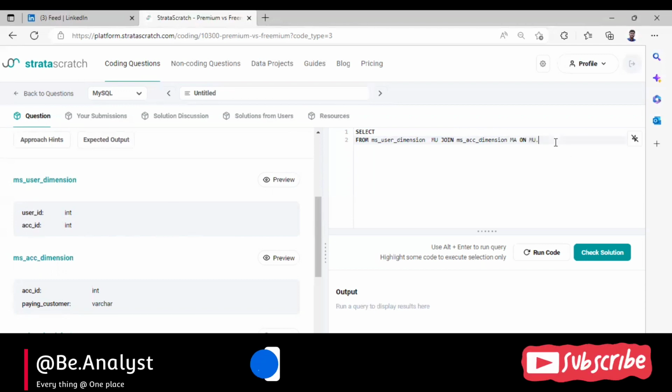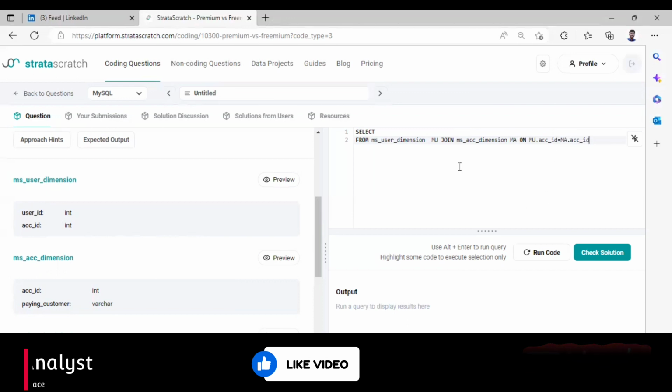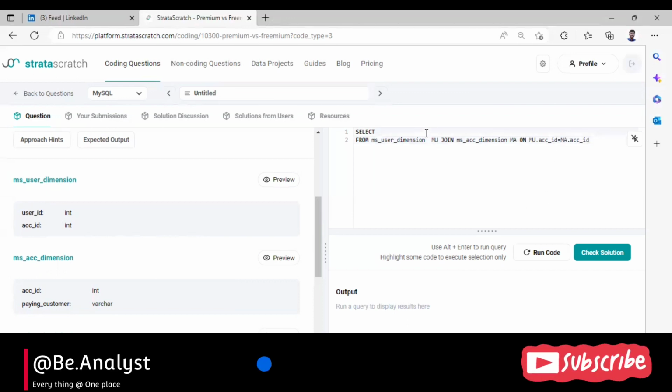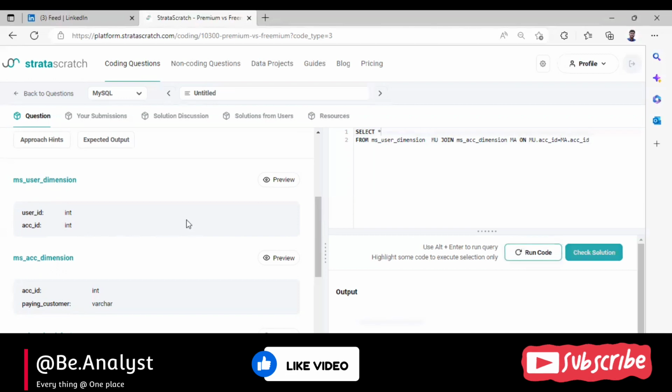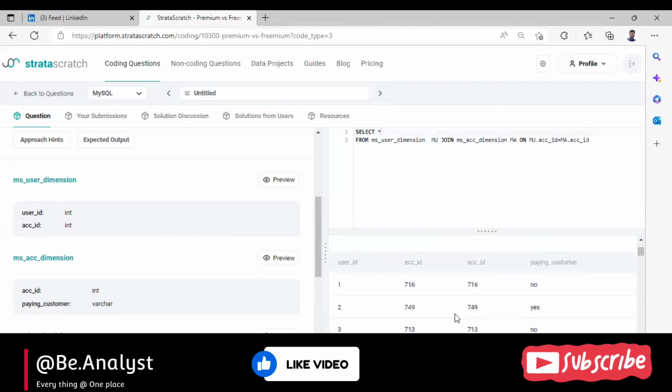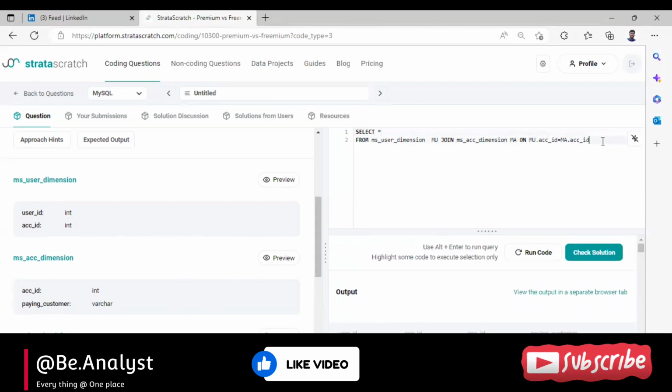So mu.account_id equal to ma.account_id. All right. If you check only from this record, you will have all the common records from these two tables only, right? But we need all of it. So what we can do after this is perform one more join.